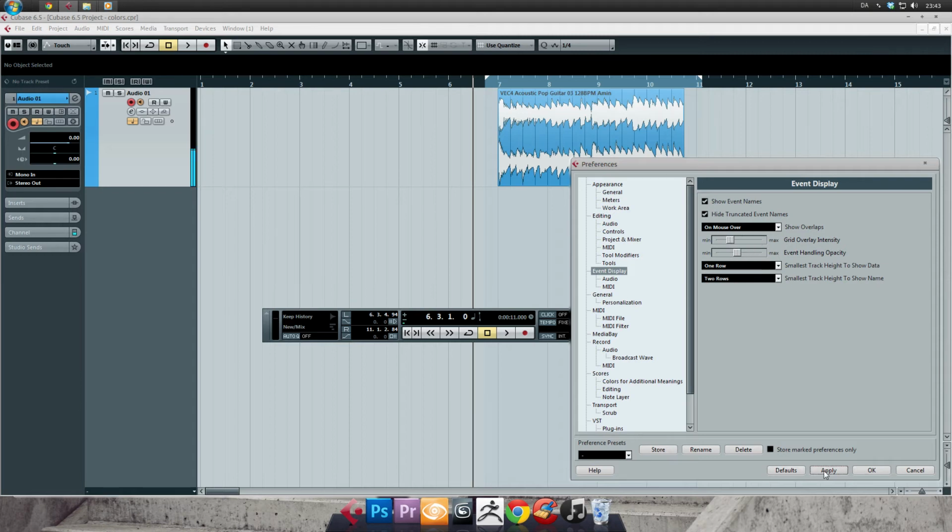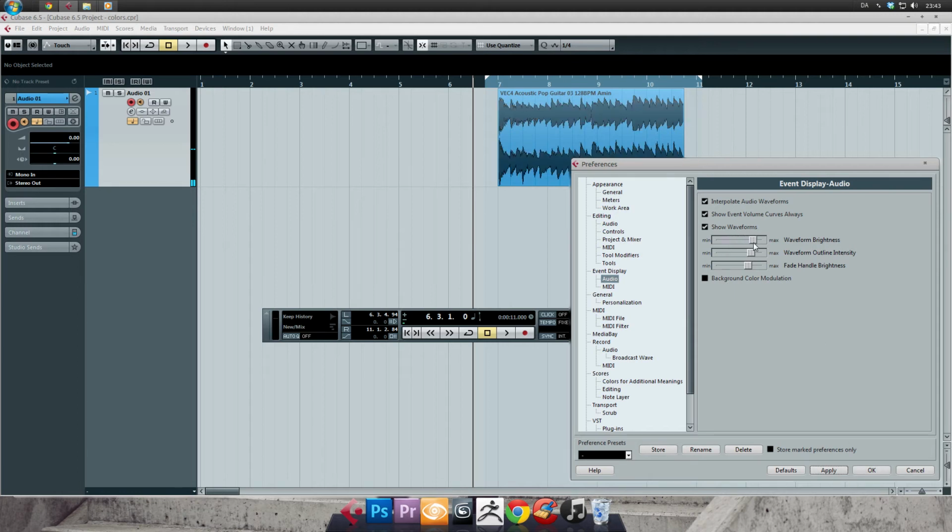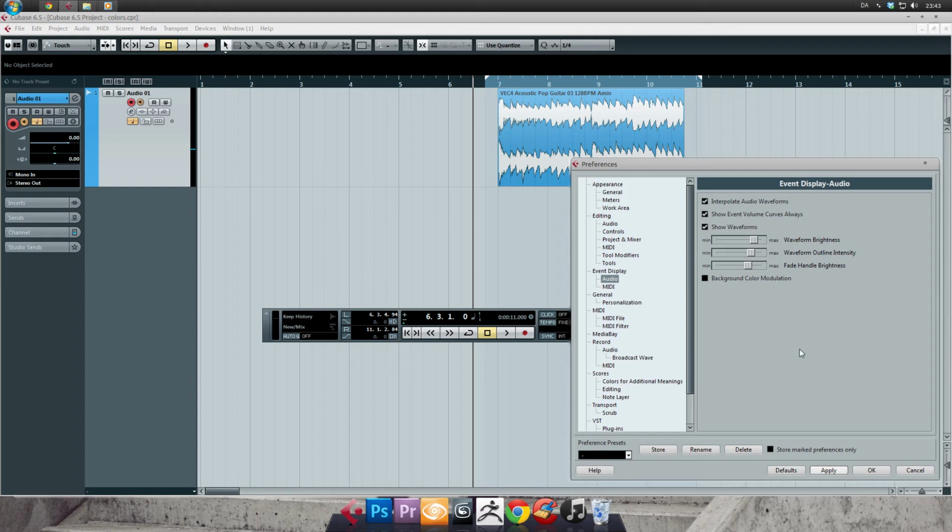And then on to the real cool stuff. Click on Audio just below the event display category. Here you can adjust the waveform brightness to make your waveform less or more bright within a clip. You can also intensify the outline going across all edges of the waveform to make the boundaries more visible.